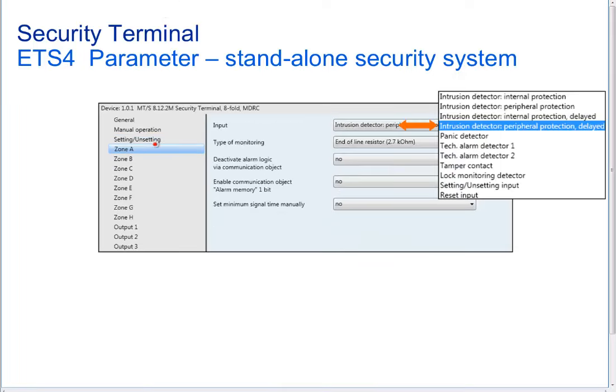Then we have to specify the types of our intrusion sensors on each zone. When you remember my example, on zone number A we have the magnetic reed contact, which is installed on the entrance door, and this must be a delayed sensor, because you open the door and then our alarm time should be started. So please choose here the parameter intrusion detector, peripheral protection, this is the magnetic reed contact, and the delayed sensor because it's in the entrance area.